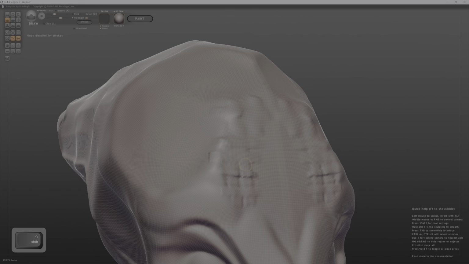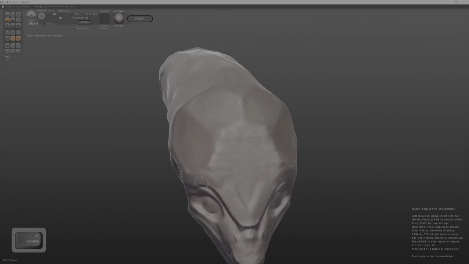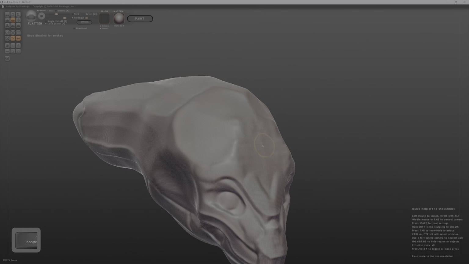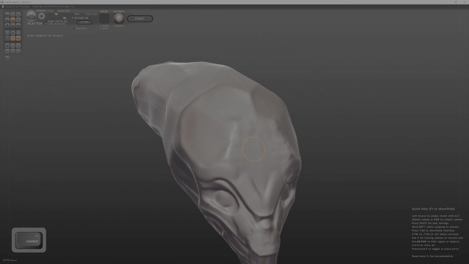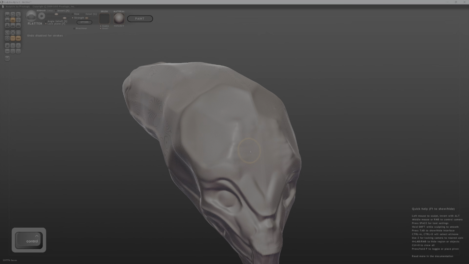It'll add some interesting details to it, right? But I want to avoid the lumps, the uncontrolled marshmallowy chewed bubblegum lumps. You want to avoid those. Let's go over to the flatten brush, which we just showed you in Sculptris as well. Flatten on this one is F, which is next to D, so D and then F.